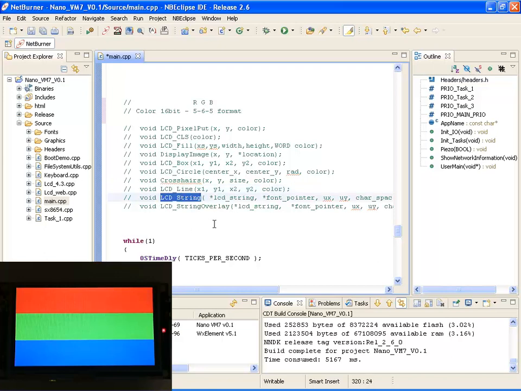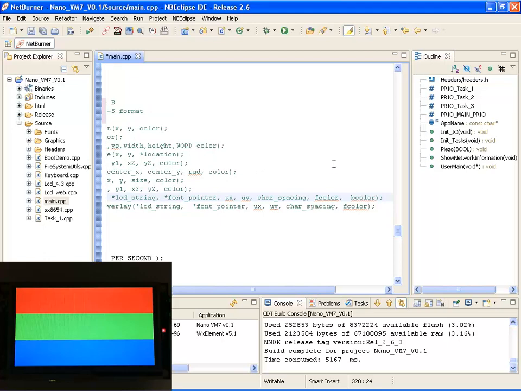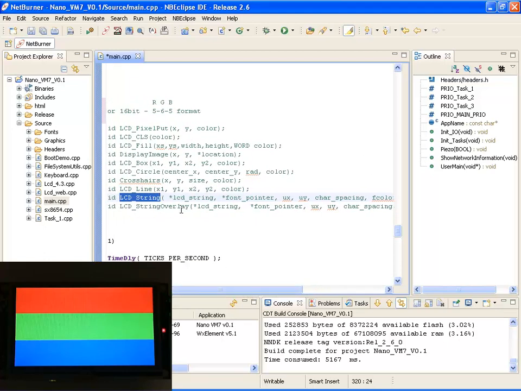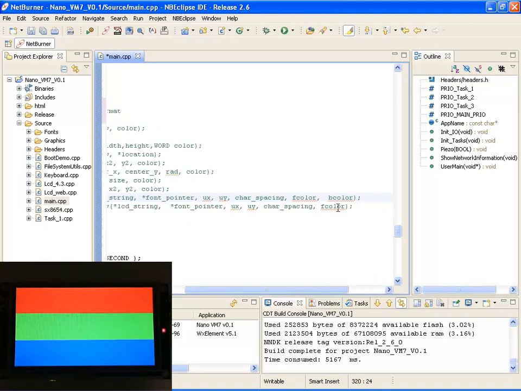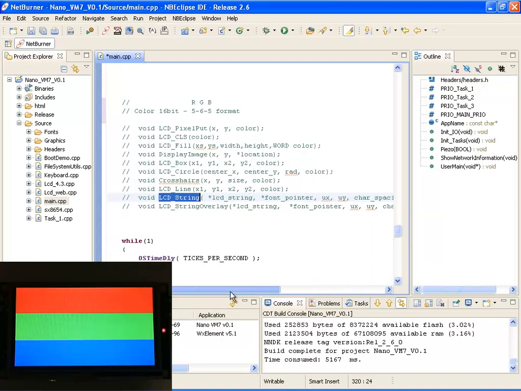LCD string, this is for all your string data for putting fonts on the screen. You have the X and Y location, the character spacing in between the characters, the foreground color, and the background color. LCD string overlay is very similar. The only difference is there's no background color. This is used for displaying over images.